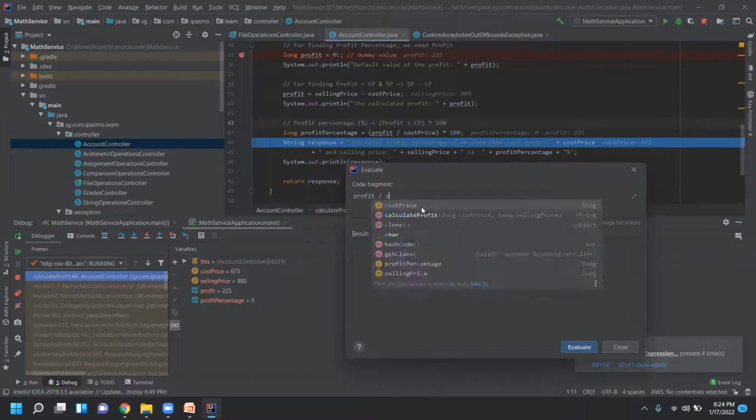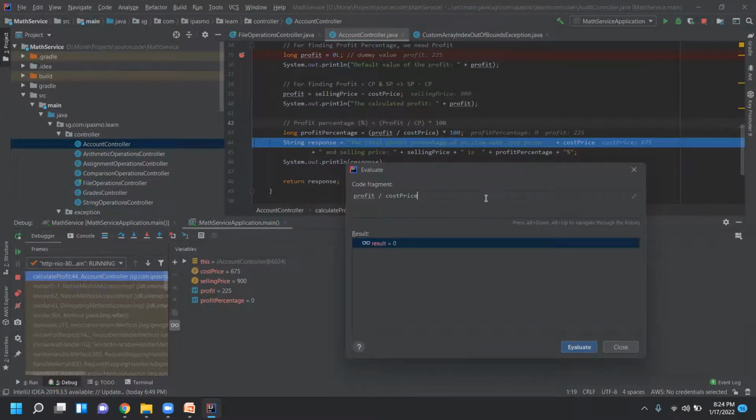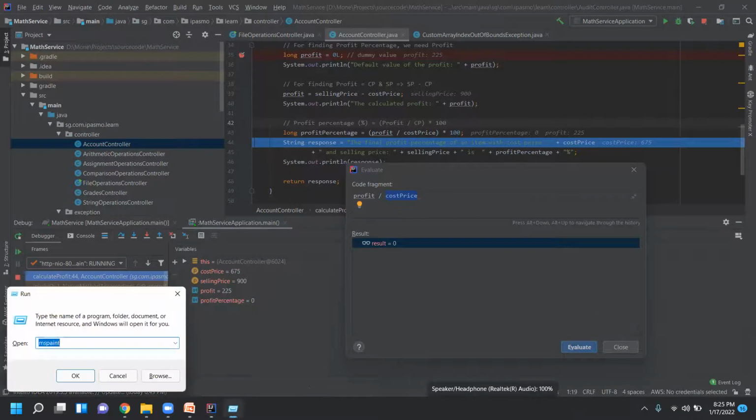Profit divided by cost price. See here, profit divided by cost price, it is giving 0. Why 0? Because cost price is 225, right? 225 divided by 675.